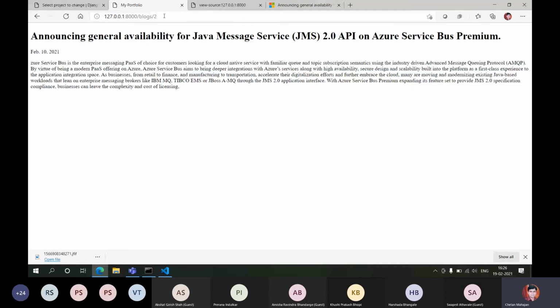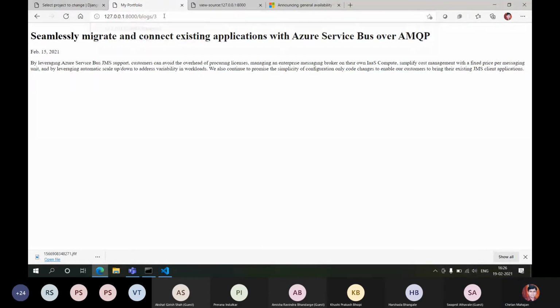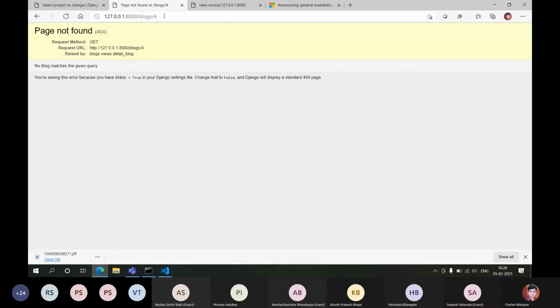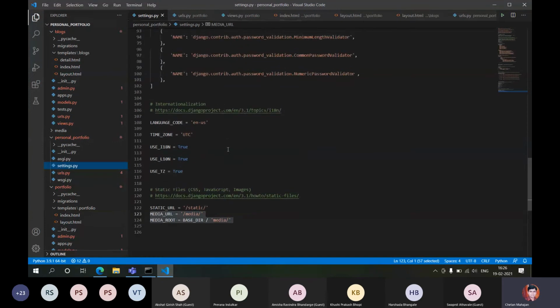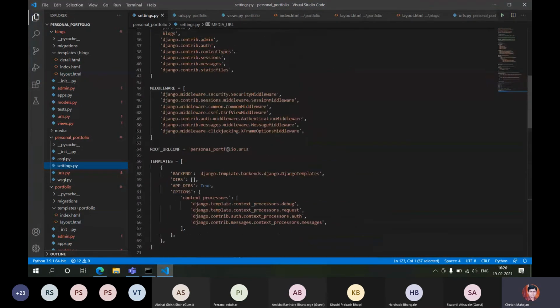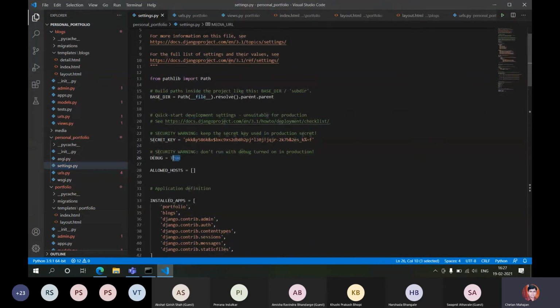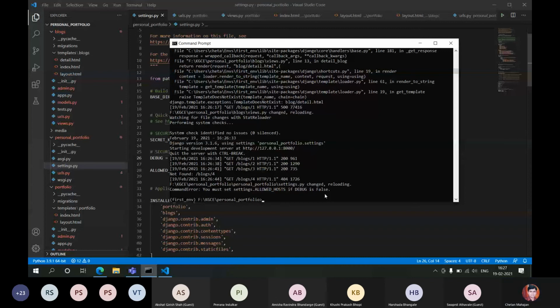Now this is my first blog, this is my second blog and third blog, and this is my fourth blog. Oops, it's given an error because the fourth blog is not there. Now, this is happening because debug is true. Let's give it a try. In settings.py, somewhere you will see DEBUG is True. Yes, this is where debug is true. I'll make it False. Allowed host.